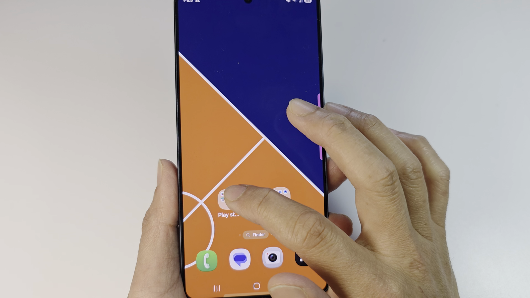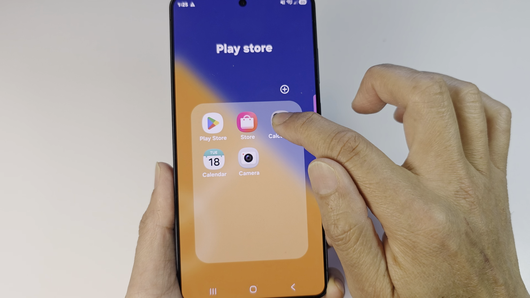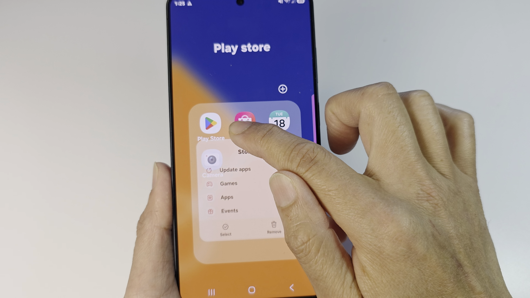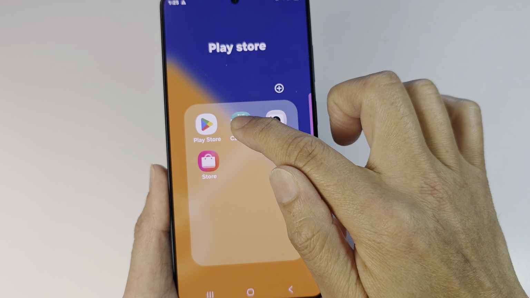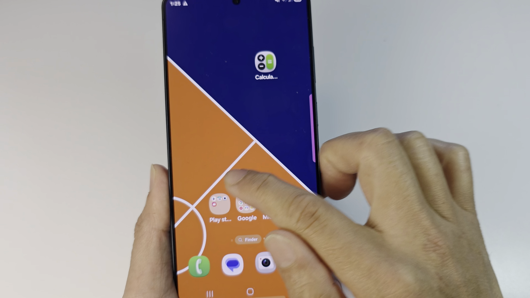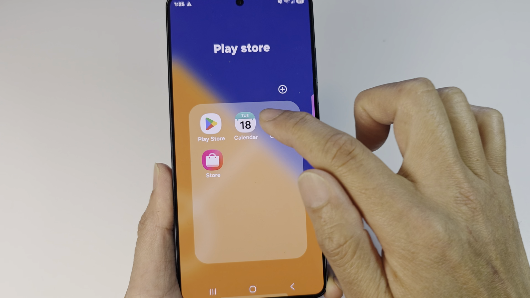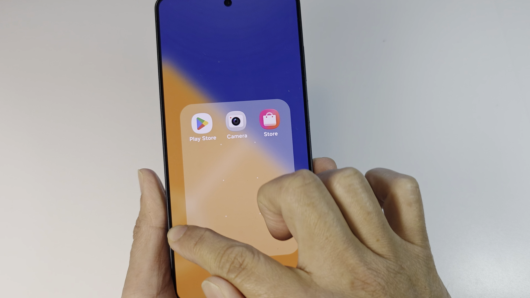To remove the folder, all you have to do is simply drag all the apps out of the folder, and when there are no more apps left, it will be automatically removed from your home screen. So drag all the apps out of the folder. After that, it will automatically be removed.